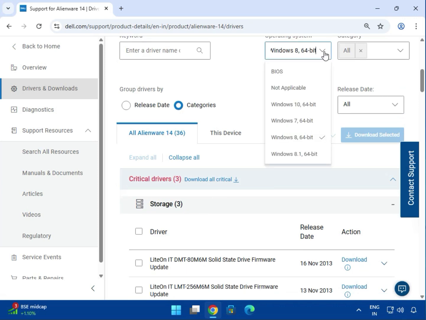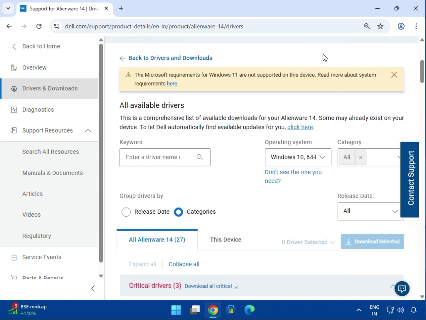So first select the operating system, Windows 10, 11. So Windows 10, 7, 8, 8.1. If we are using Windows 10, you can install the Windows 10 driver.